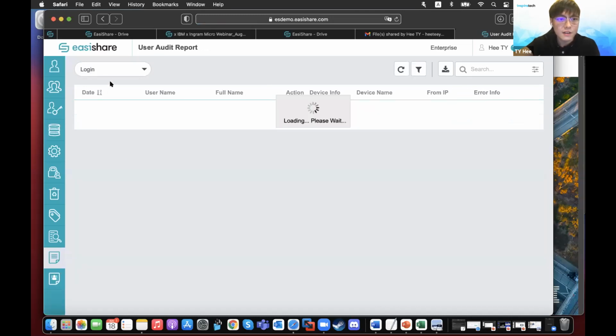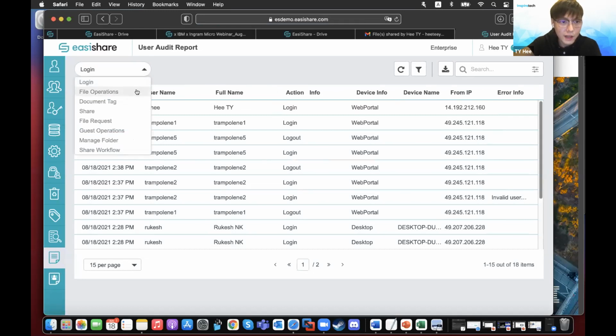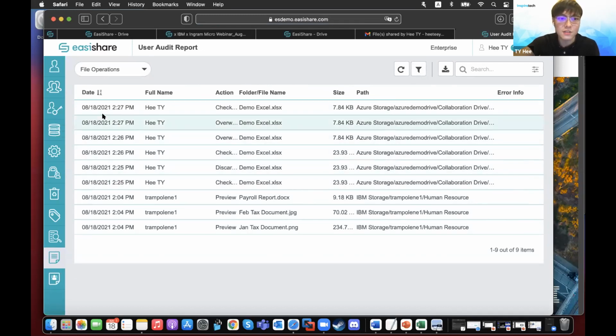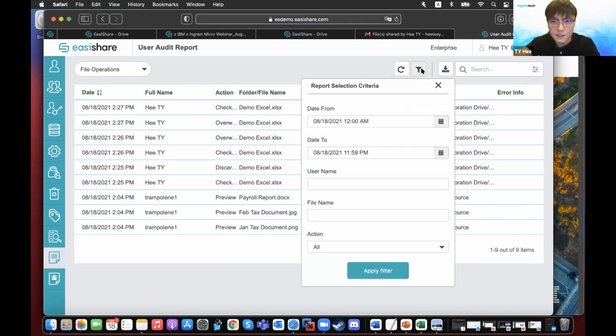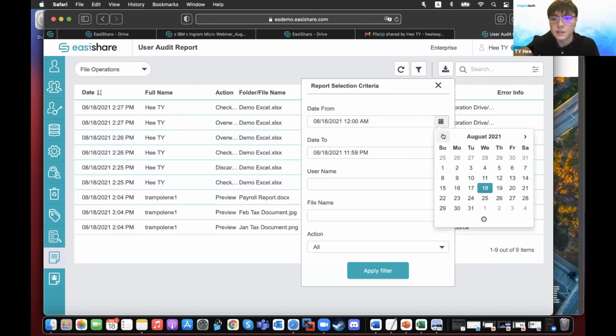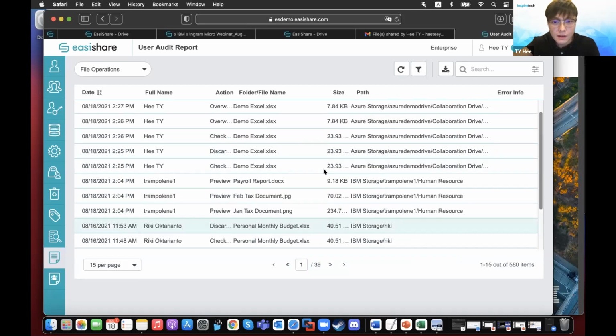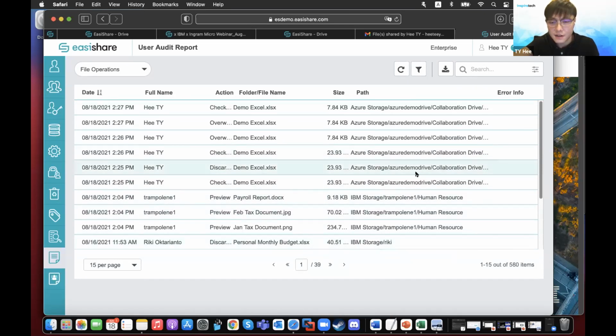Besides that, the audit report is right here. You can check via file operations what has been done to the files. You can see the date and time, the full name, and also which files they have edited. Also, you can check for different durations, like if you want from the 1st of July up to date, and just apply the filter. Yep, as you can see here.